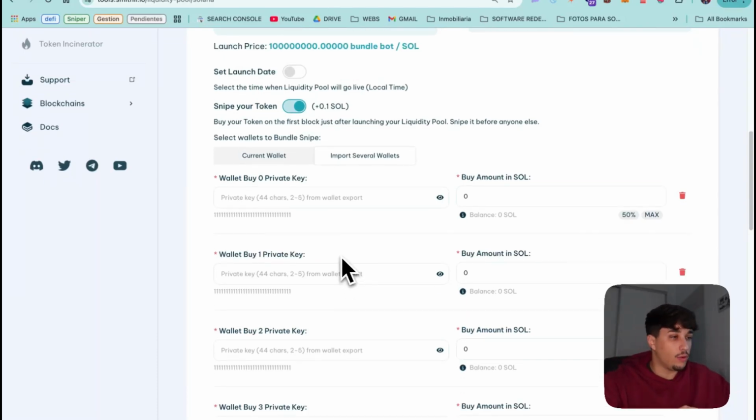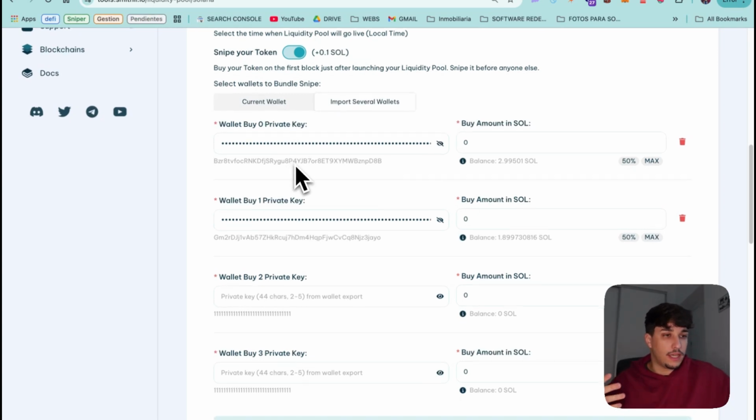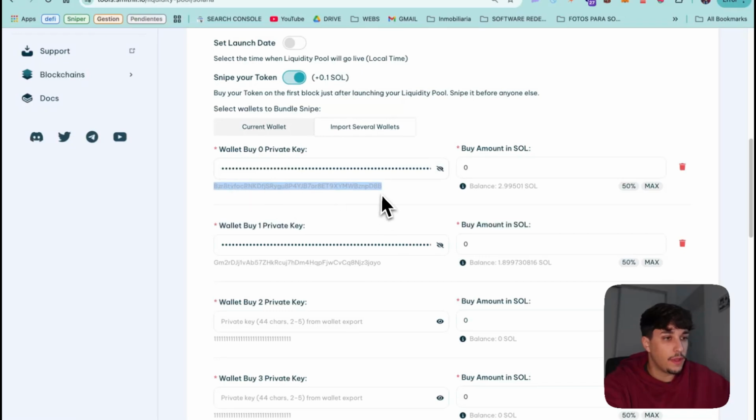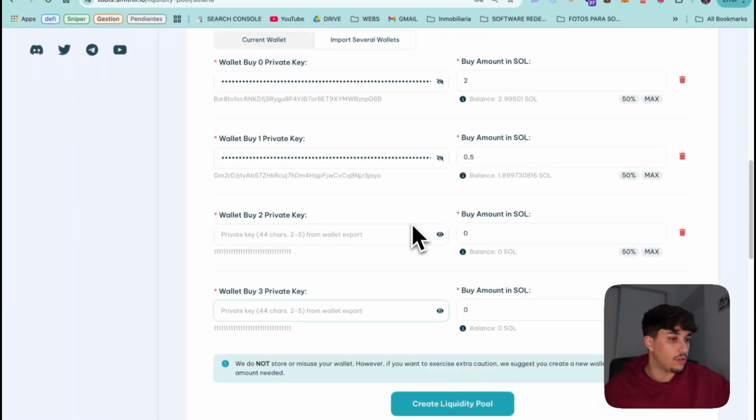Okay, give me 1 second, I'm going to add the private key. Okay, so here we have 2 wallets. In this case I'm going to use just 2 because it's just a test for the tutorial. But these are the wallet addresses and these are the balances I have in the wallets. So I need to select how much we want to buy. I might do 2 Sol in here and 0.5 in here, for example. I will be able to add 2 more if we wanted to.